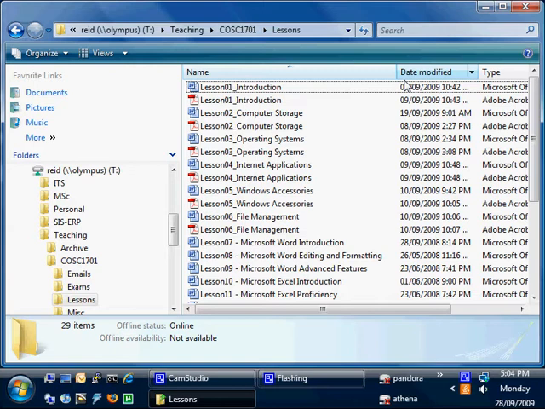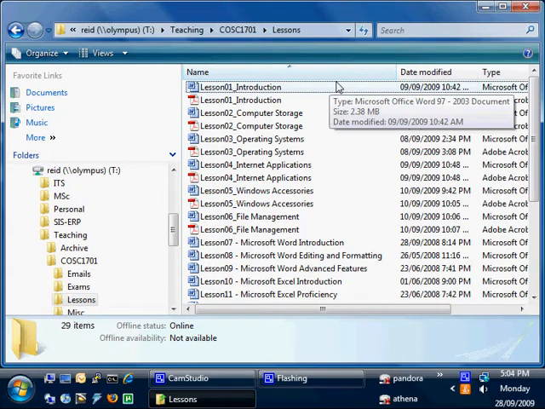So if you notice, there's 2 different types of files here. I have Microsoft Word files and PDF files. What I do is I do the lessons in Microsoft Word because I can edit those easily, and then I convert them to PDF files to put online, and that's what the students have access to.